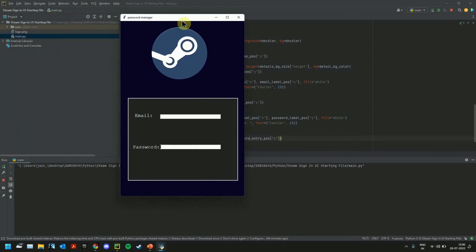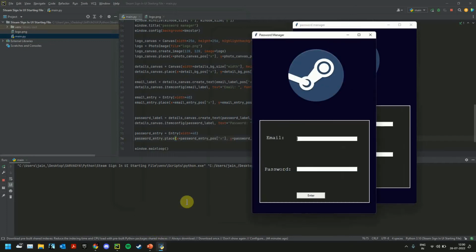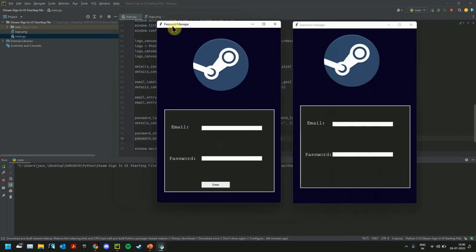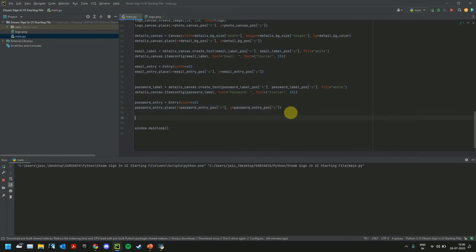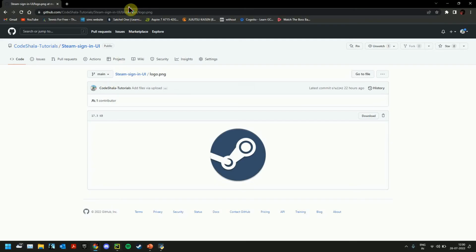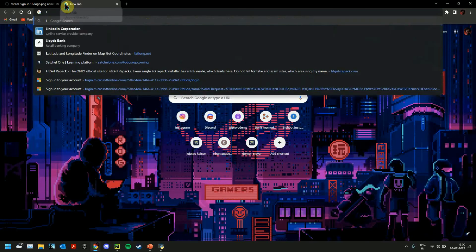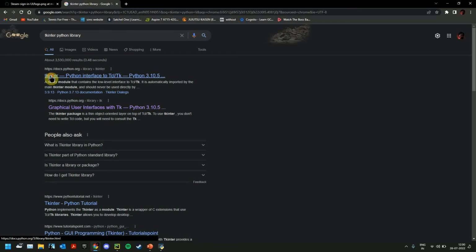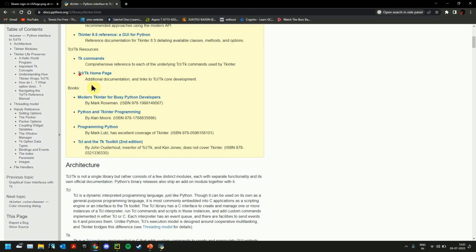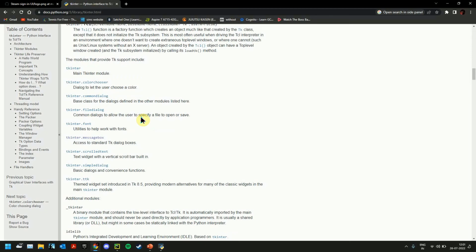So now to run my program, you're gonna see that my email passwords, entries and labels have been displayed correctly, and all I need to do, which we haven't done yet, is add this enter button. And that's pretty simple because Tkinter is such a vast library, and if you want to access the library of Tkinter, you can just write Tkinter Python library, and you're going to get the documentation of Tkinter. And I'd like you to try and figure out how you do the button on your own. So pause the video and try and add the button to our program.